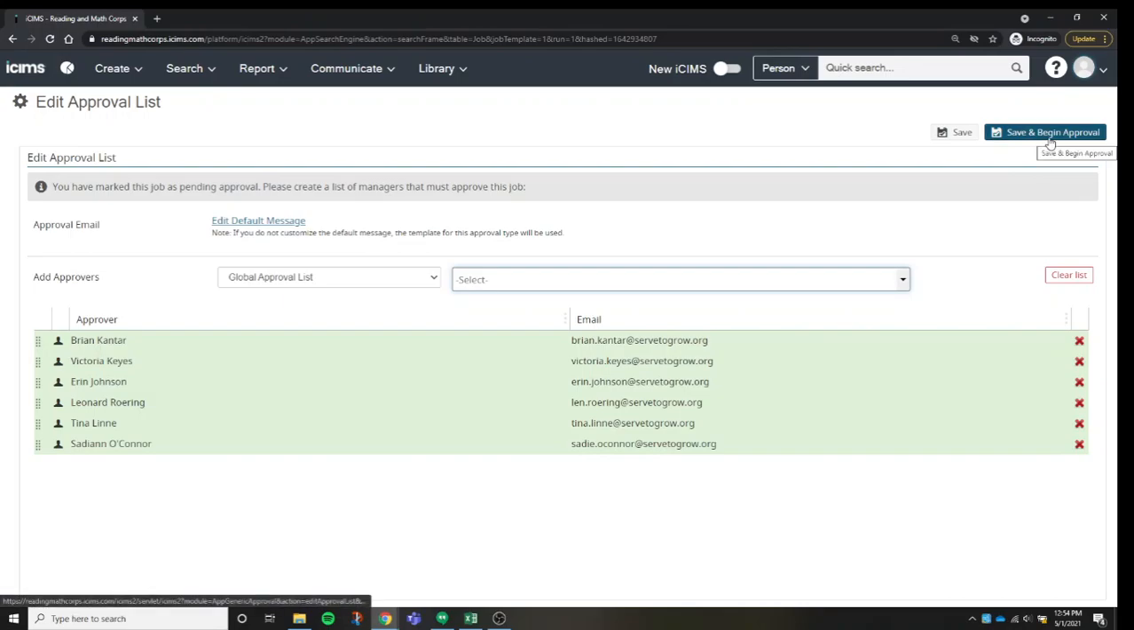When we press save and begin approval, this sends an email starting with Brian, and they'll be able to approve by clicking approve or reject in the email template. Once this position is approved, the job folder will change from pending to open, and then we can begin the recruitment process.